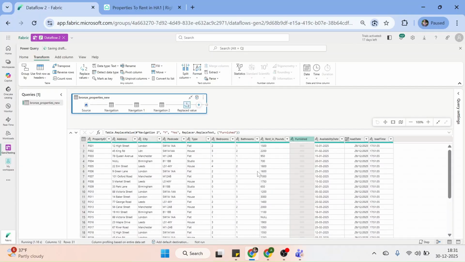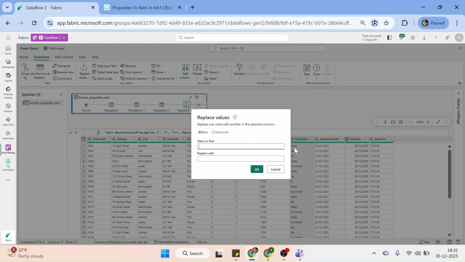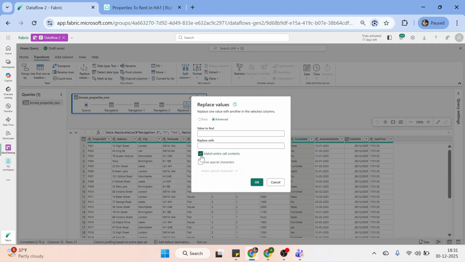Why is it not working? Because you have not selected the complete cell option. Otherwise it is replacing every occurrence. So we'll go to Advanced, click on Match entire cell, and let's change y to yes. Click on OK.